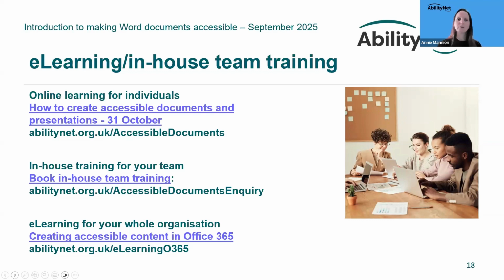And then you can also choose to have some in-house training options for your teams. The course offers a longer detailed session with the opportunity to ask questions, and it also offers advice and tips based on your existing documents and your unique organizational needs.